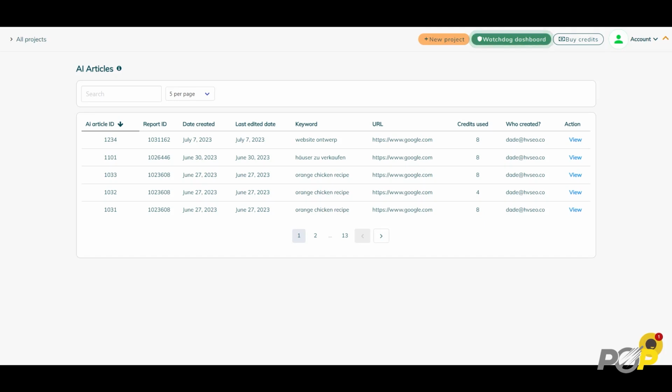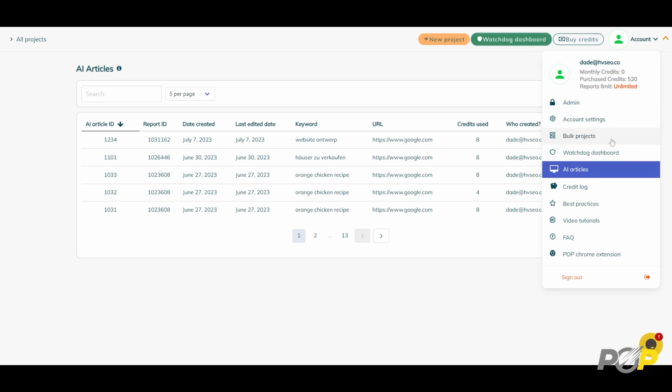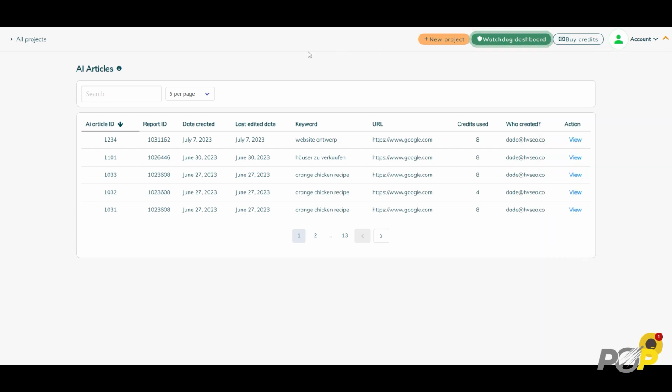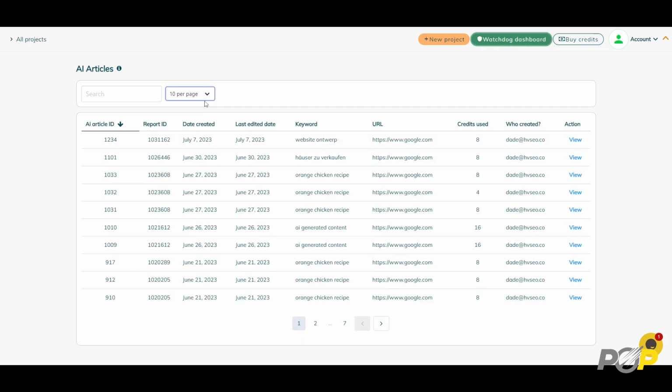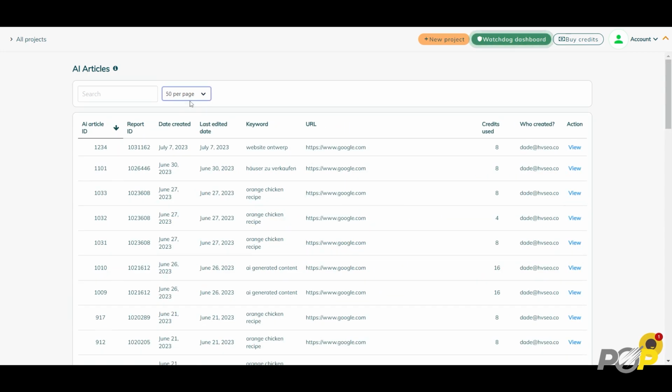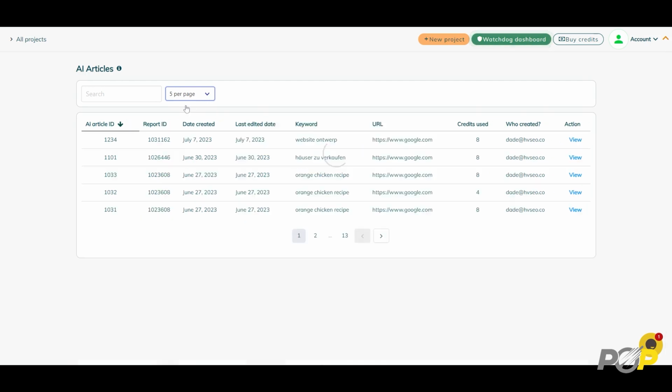I am the lead customer service agent with Page Optimizer Pro, and today we're going over AI articles. With the AI articles option inside of the top right-hand drop-down menu, we are taken to an AI article log. Here we can search for a specific AI article and choose how many AI articles we want to look at per page. It starts at 5, we go to 10, 25, 50, and then 100 AI articles per page.